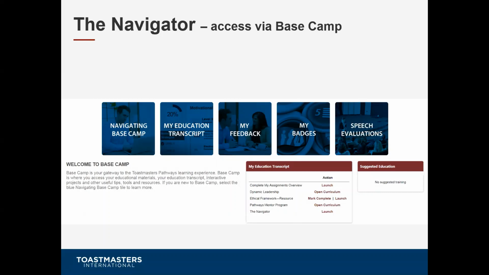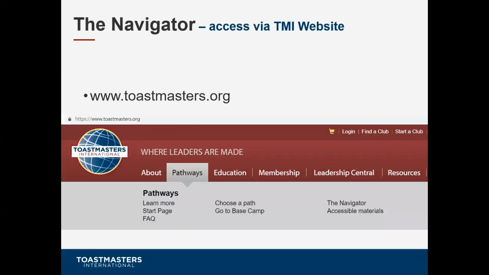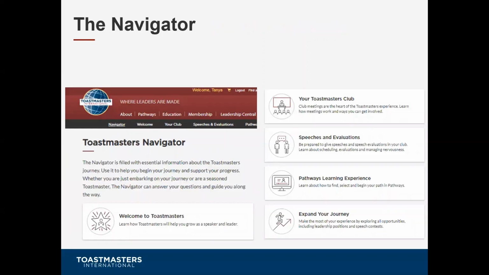When you log into the Basecamp homepage, it should come up available, the Navigator. If not, there is a search bar, and you launch this and the information about the Navigator will become available. The other option is the Toastmasters International website, www.toastmasters.org. When you go to Pathways, you'll notice on the right-hand side there is a button called the Navigator. If you click that, it will take you to the internet page about the Navigator.